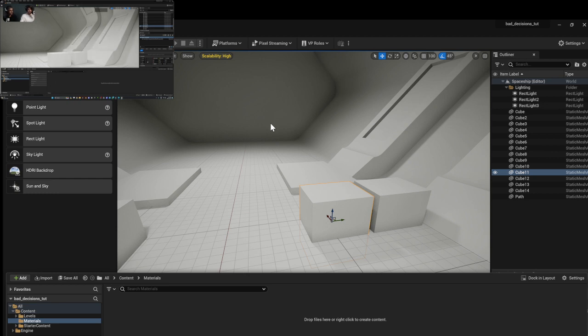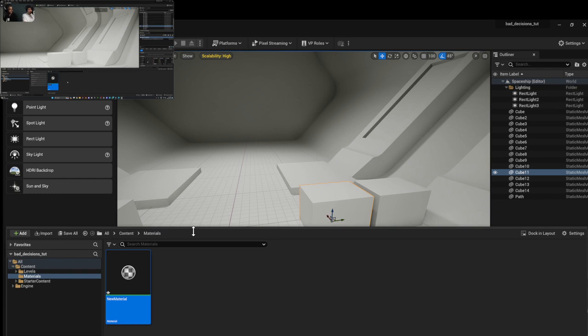You also have the option to add it from here, right? So Material, boom. And we are going to go ahead and name our material. Farhad, can we give it a name? Box material, maybe? Box material.